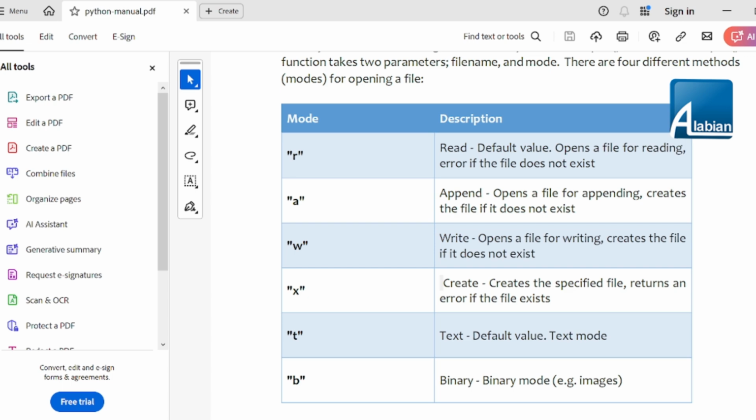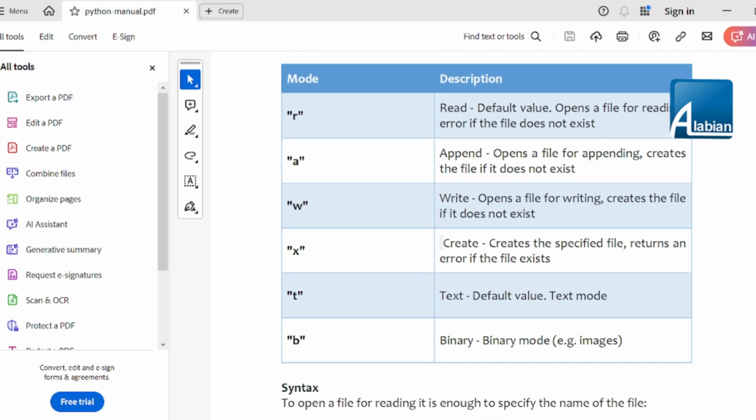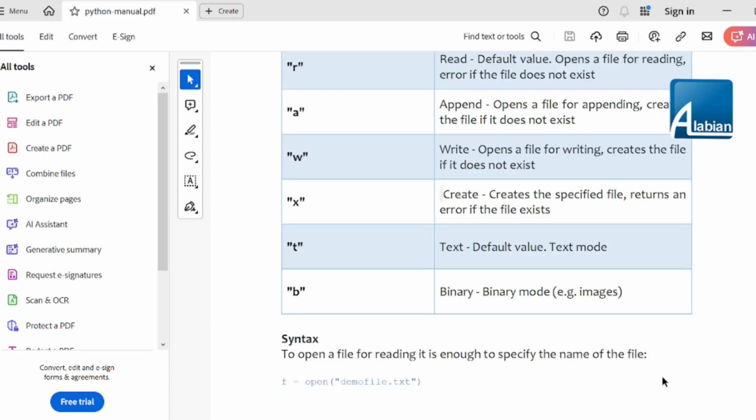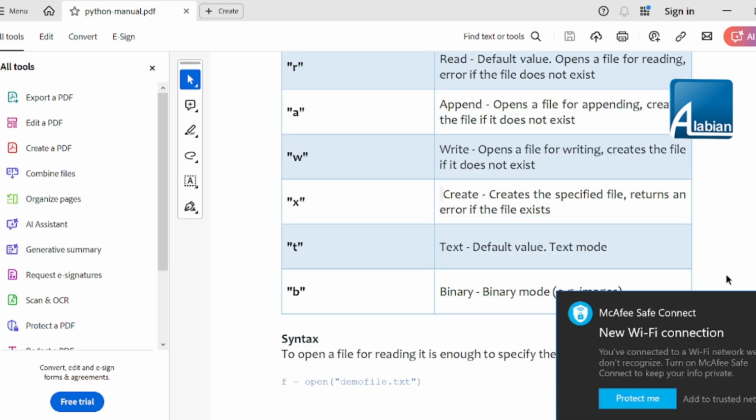and returns an error if the file exists already. And then we have T for text, which is still a default value, just like read, and we have B, the binary mode. So these are the modes for Python file handling. Let's go to our VS Code and see how it works.